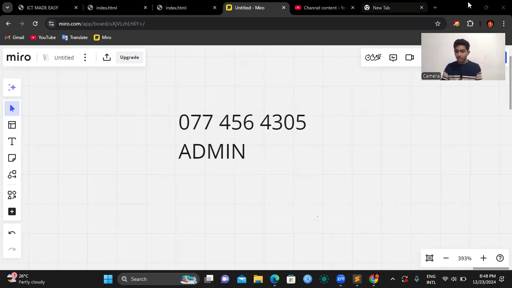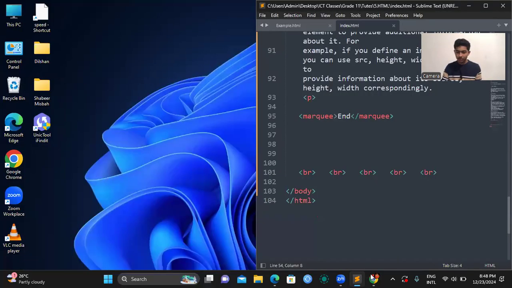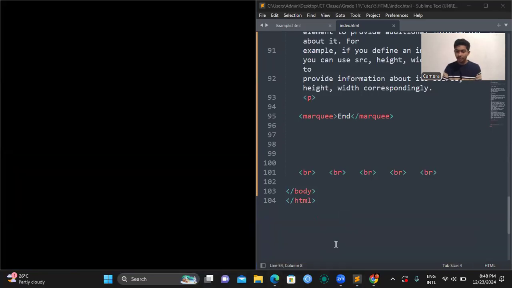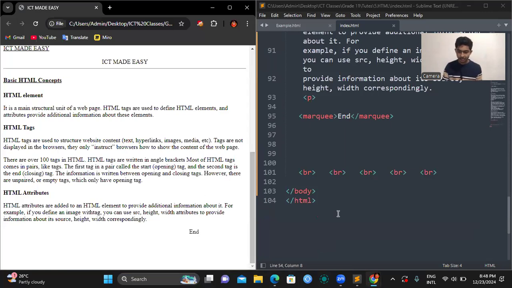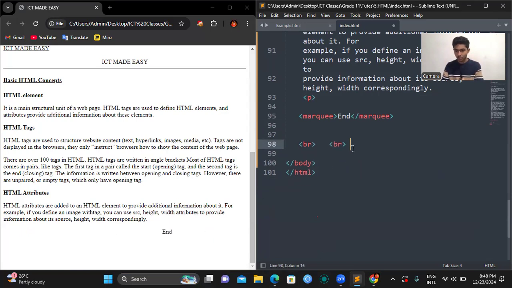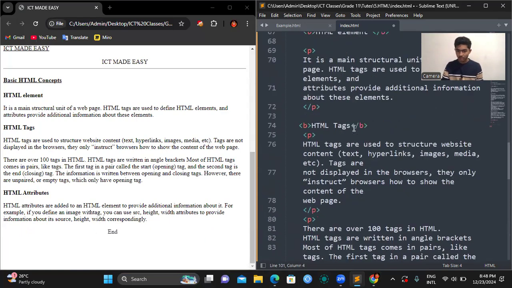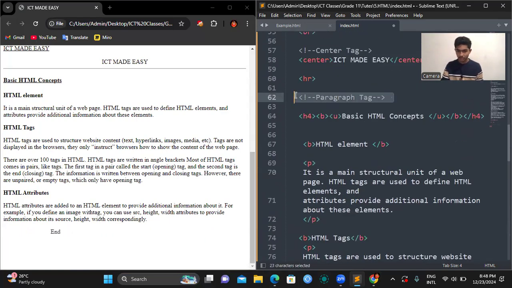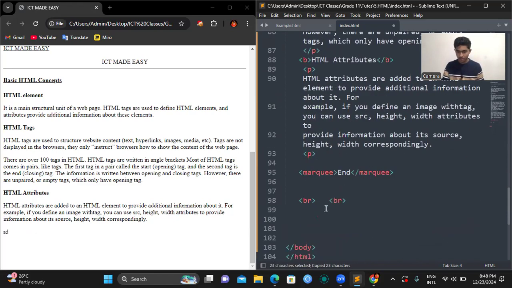Okay, so that's it. Now we'll learn how to insert images. For that, there's a small thing. We are going to insert images, right? So we'll remove a few BR tags and we'll come to the image tag, right? Let me copy this.